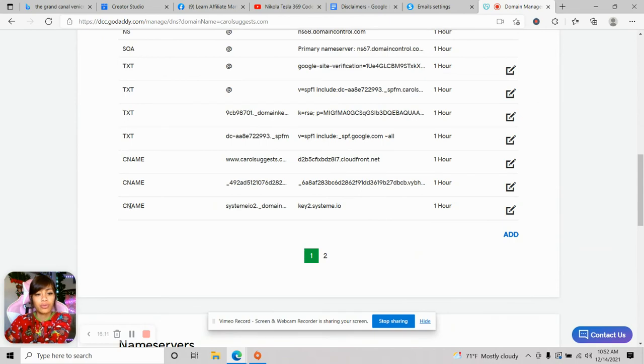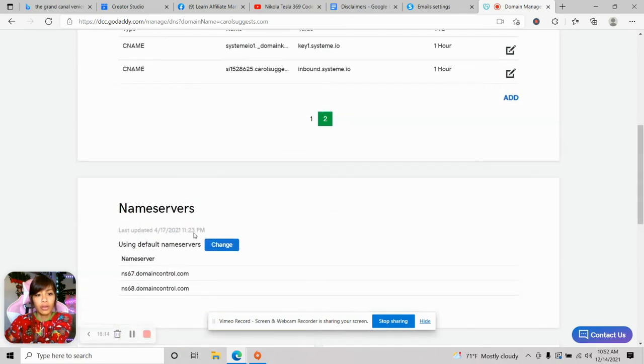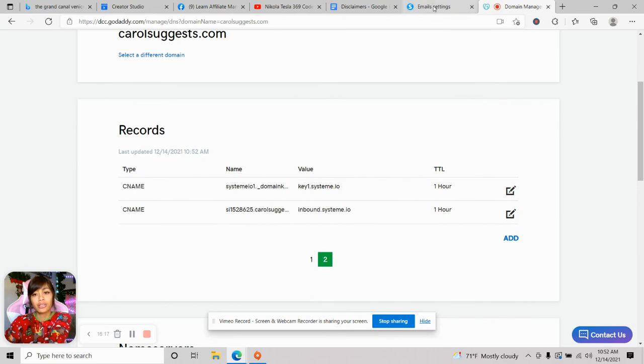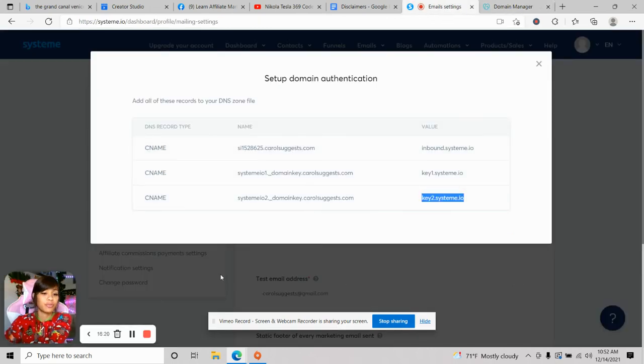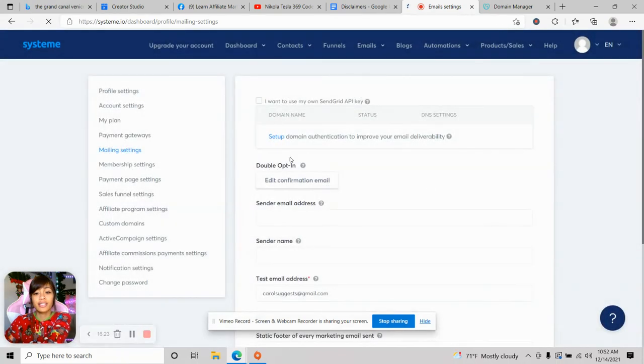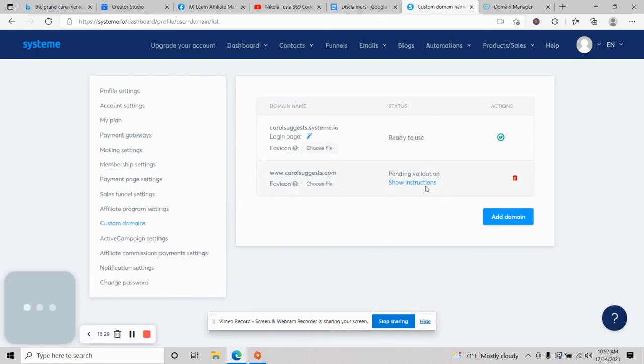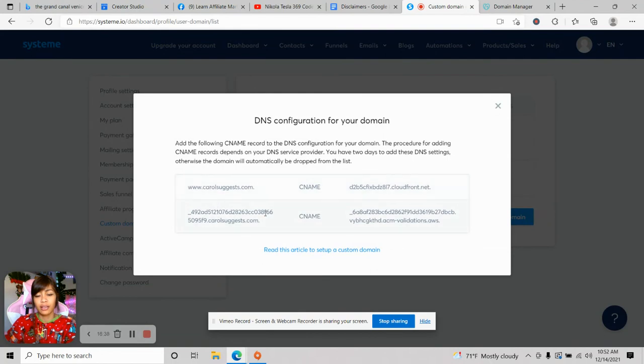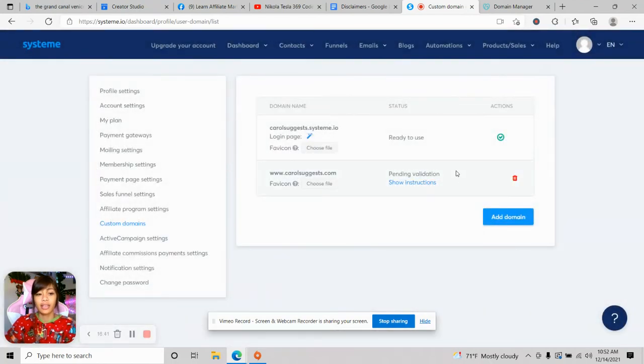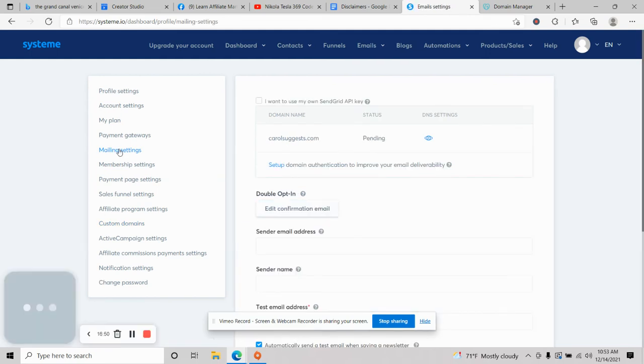So we got 1, 2, 3, 4, 5. We had three in here and then two from the previous one. Once that's done, this will show pending, just like I said this should show pending. Okay, pending validation. If you want to show instructions on what else you need to do, that's the same thing that you need to copy, but we already have that. Pending validation, they just need to make sure everything is good. They need to do a review on it, make sure everything is connected and good to go, and that your domain is not sketchy or whatever.